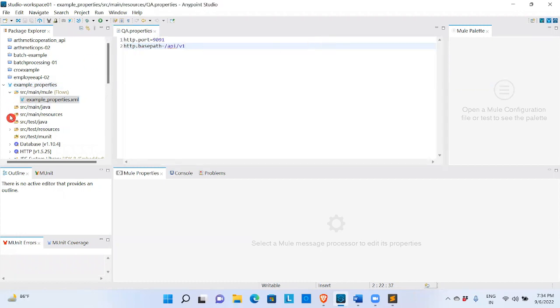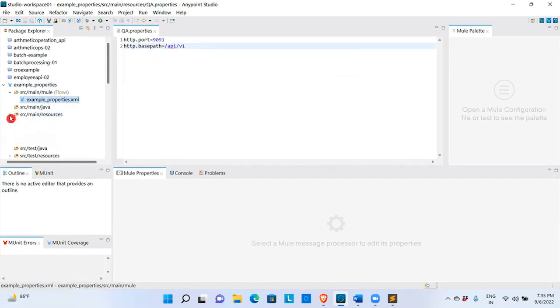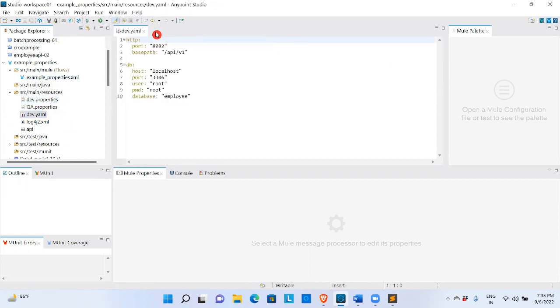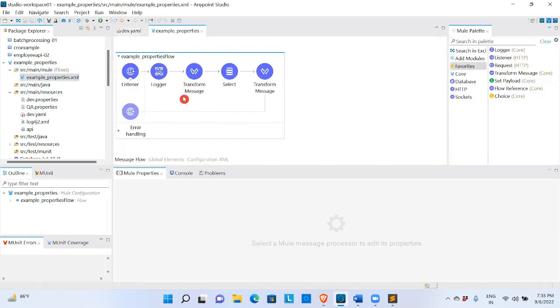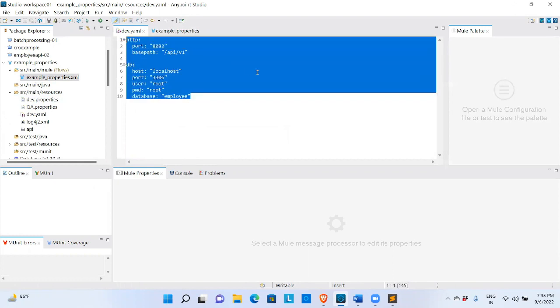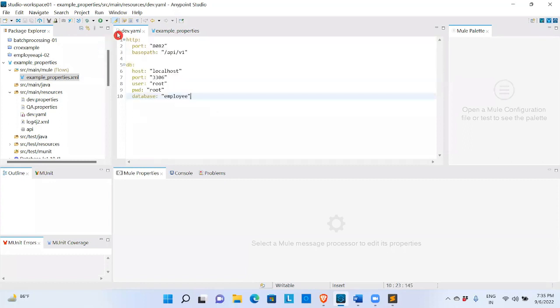Okay, where is our src main resources? I am going to remove this. Where is this dev.yaml? This is the file. So in the last session we saw this is the way we can define your properties inside your dev.yaml. So how can we pass this property file, how can we inform Mule? We need to pick this data from this YAML file. So where do we need to create that?